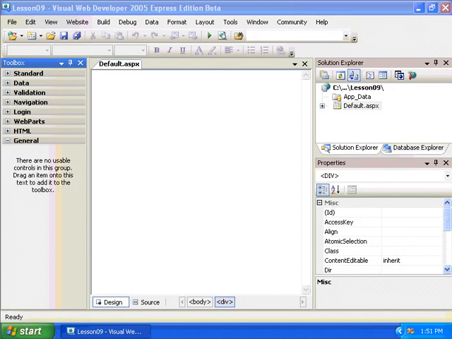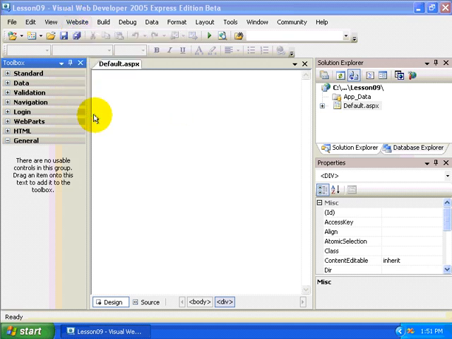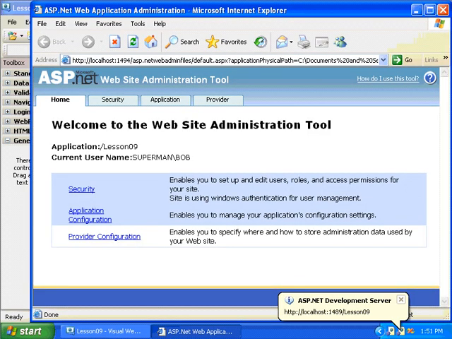As you can see, I've created a new project called Lesson 09, and there's really nothing special about it at this point, but to set up membership, because we know we're going to need it for our website, we need to employ the ASP.NET configuration tool. So I'm going to go to Website, ASP.NET Configuration, and after a moment or two, the website administration tool pops open.